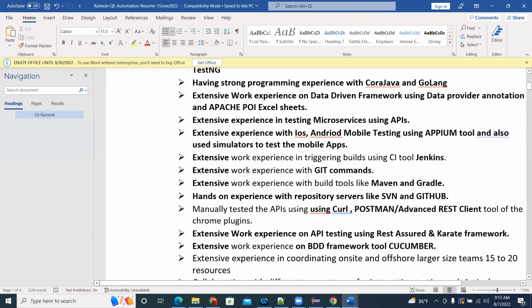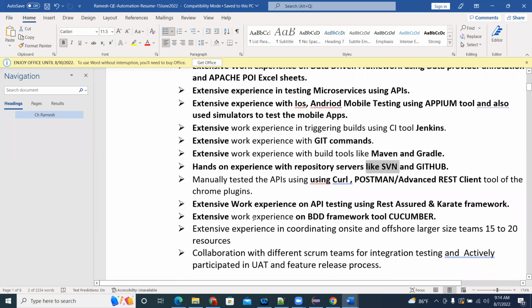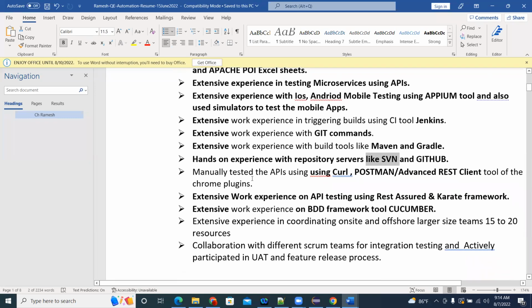Extensive work experience with build tools like Maven and Gradle. Only put Maven. You know Maven only, not Gradle. So put Maven only. Hands-on experience with repository servers like only GitHub. You know only GitHub, so put only GitHub. SVN, you ignore it. So then this one, manually tested the APIs using Postman. You just say Postman tool.